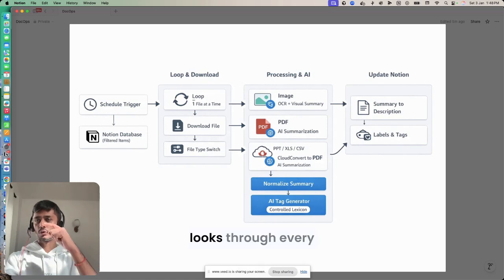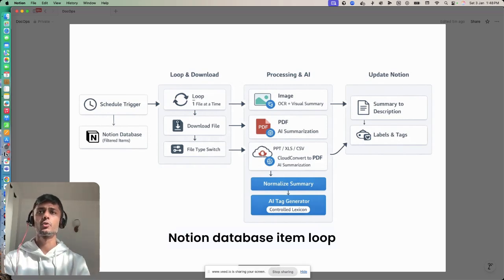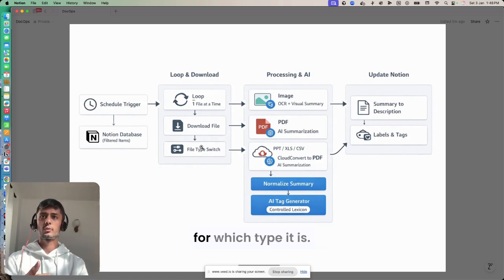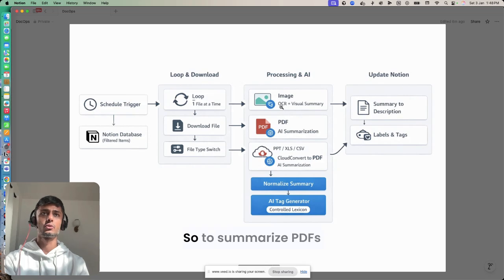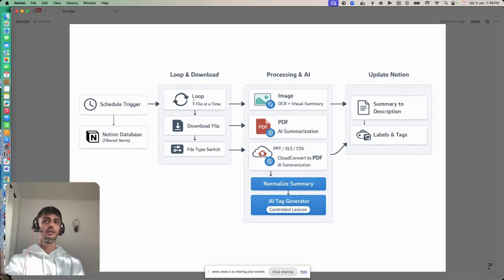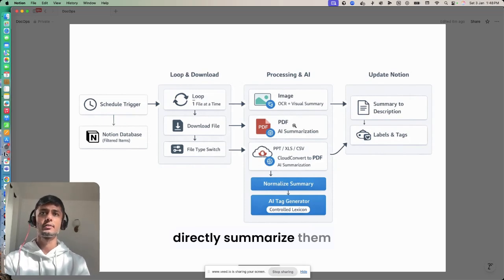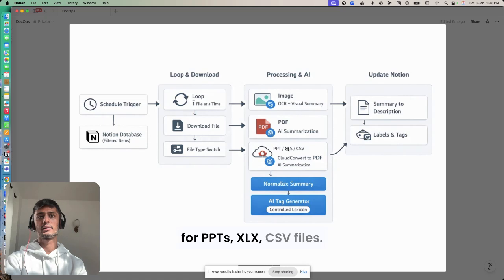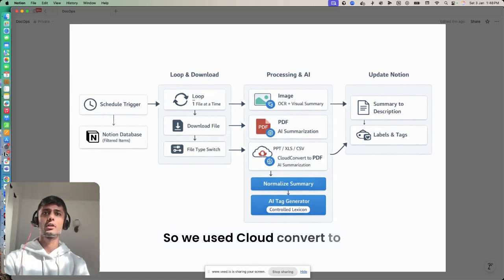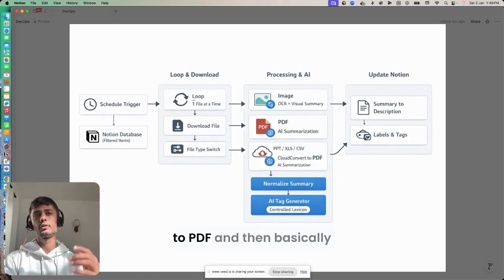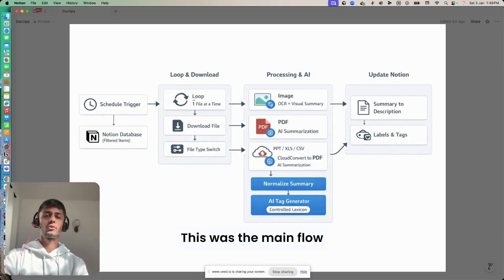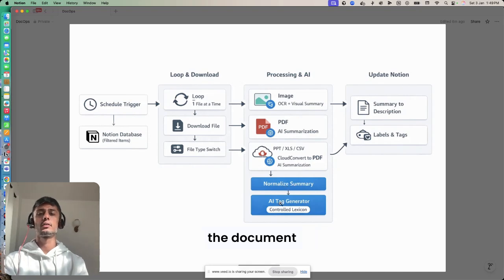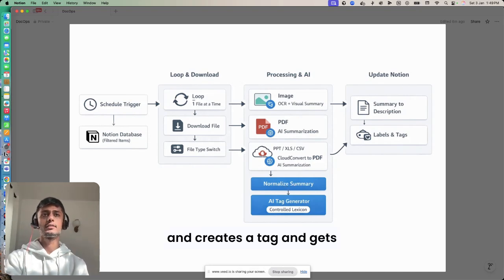What it does is it looks through every Notion database item, looks through each file, downloads the file, and looks for which type it is, like is it a PDF, image, PPT, whichever file it is. To summarize PDFs and log files, document files are easy with the AI, so we can directly summarize them. For PPTs, XLSX, and CSV files, it was difficult, so we used CloudConvert to first convert them to PDF and then summarize the documents. For images, we used OCR. This was the main flow, which summarizes the document, creates a tag, and gets it back to Notion.